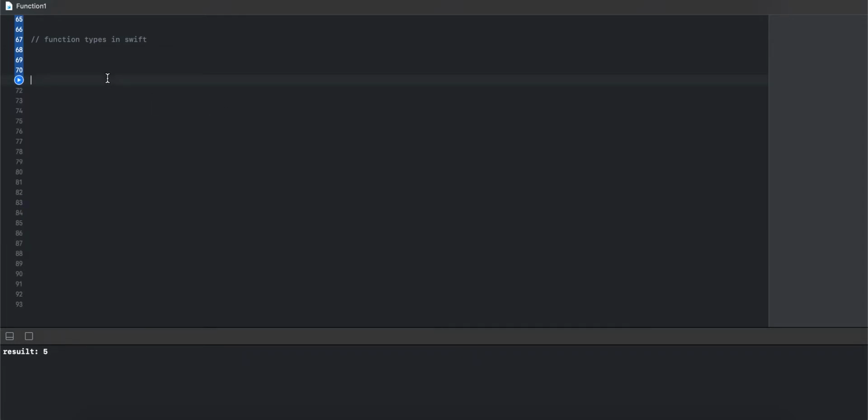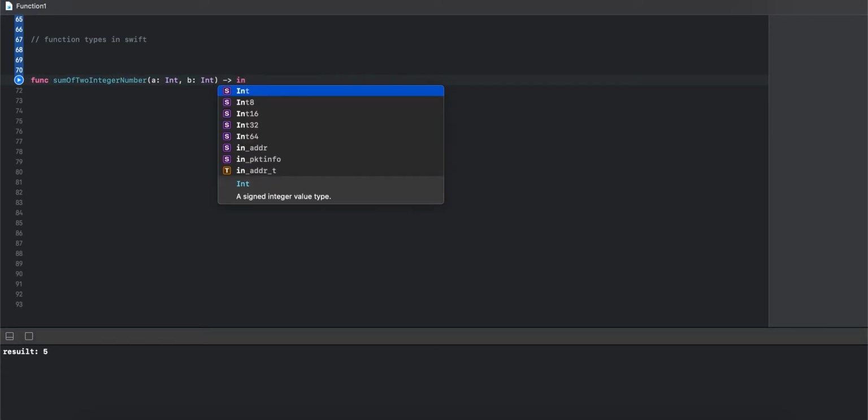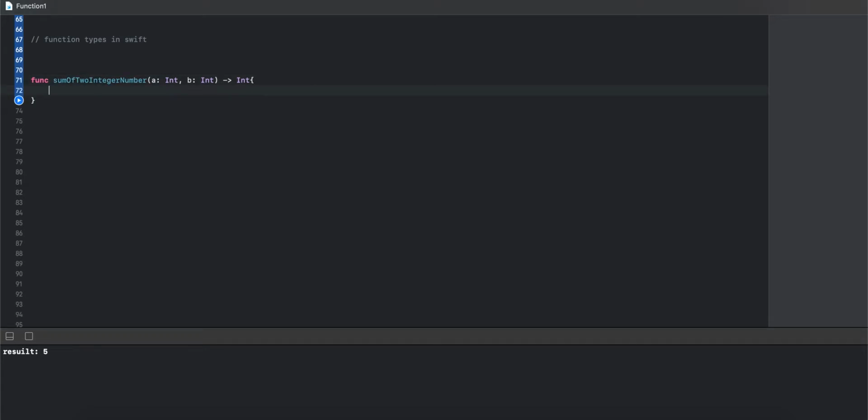For example, sum of two integer numbers, which has two parameters, a which is of type integer and b which is of type integer, and the return type is an integer. So in our function sum of two numbers, we return a plus b. Our function is complete.